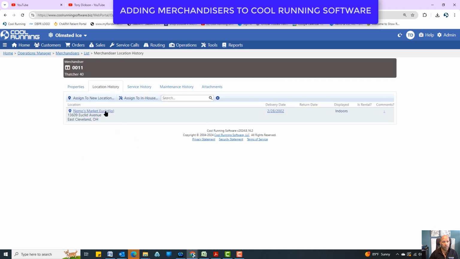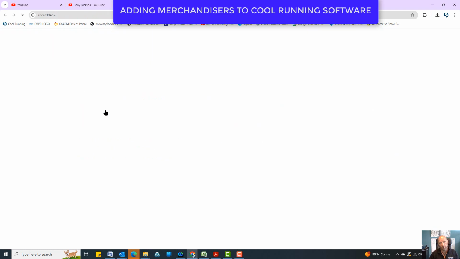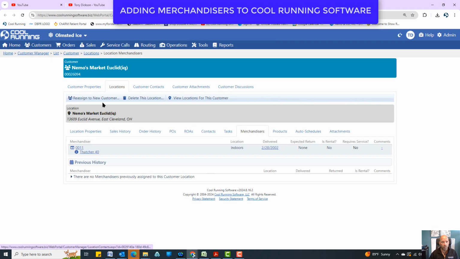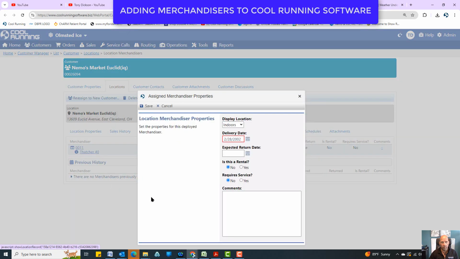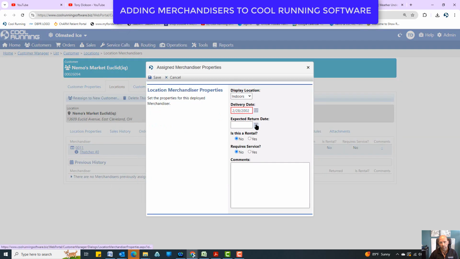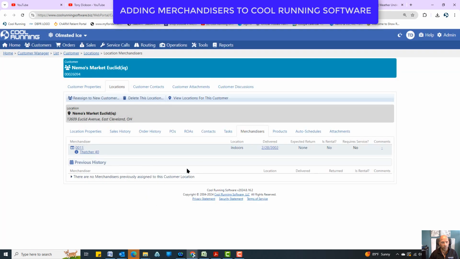I'm going to go back to location history and show you this also. Now you can see right here, the customer has a delivery tab. If I click right here, this brings me right into the merchandiser. If I click right here, it takes me to more information. I can put in pickup dates, service information, whatever. And also I can see, for this particular delivery customer, any previous boxes that have been at that location.